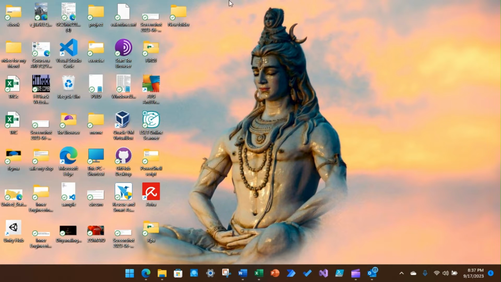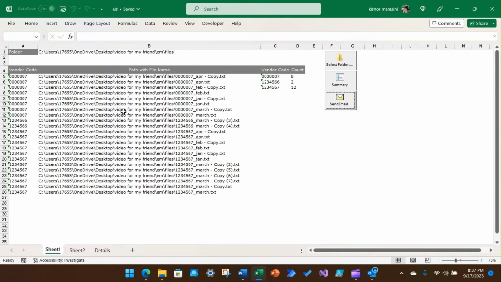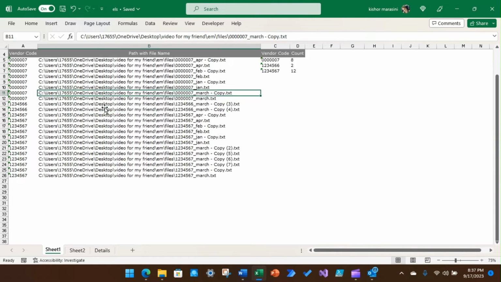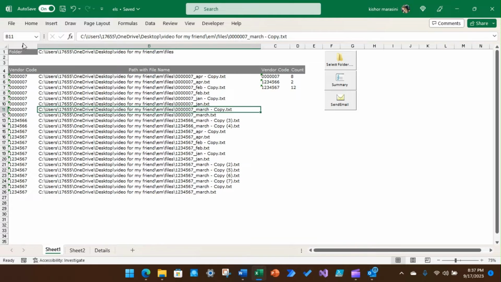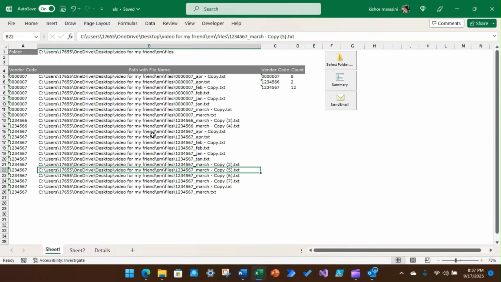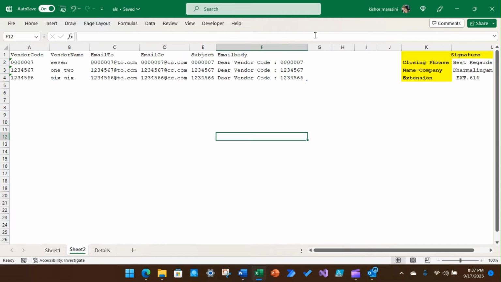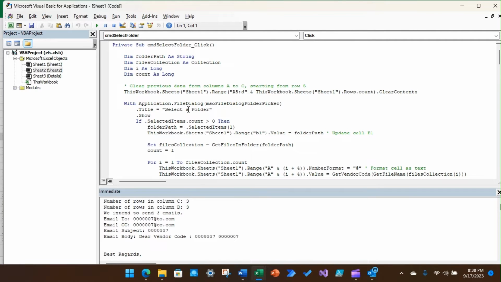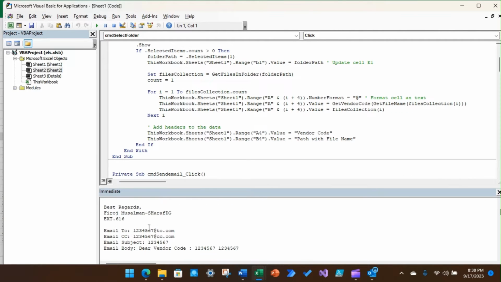Company-based email notifications with Excel VBA with attachments. Welcome to today's tutorial on streamlining company-based email notifications using Excel VBA. In this tutorial, you'll learn how to simplify your email communication by categorizing files from different companies, summarizing the data, and sending customized emails effortlessly.